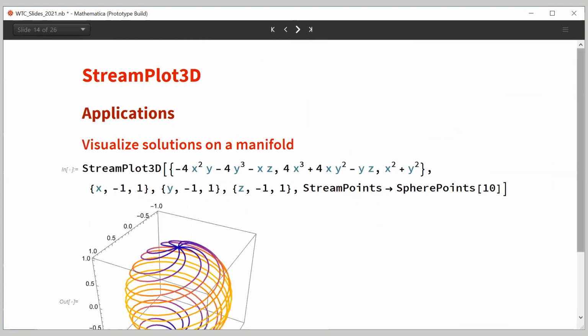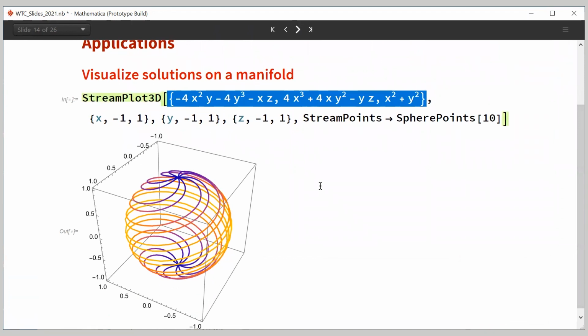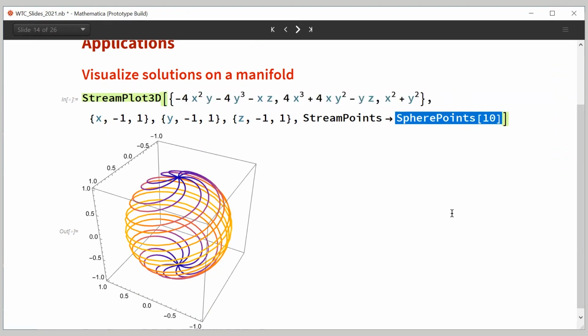You can also visualize solutions on a manifold. So if you solve the differential equations corresponding to this vector field, you find solutions that live on spheres centered at the origin. And so if I take my stream points to be points on the unit sphere, then I get curves that are confined to that unit sphere.